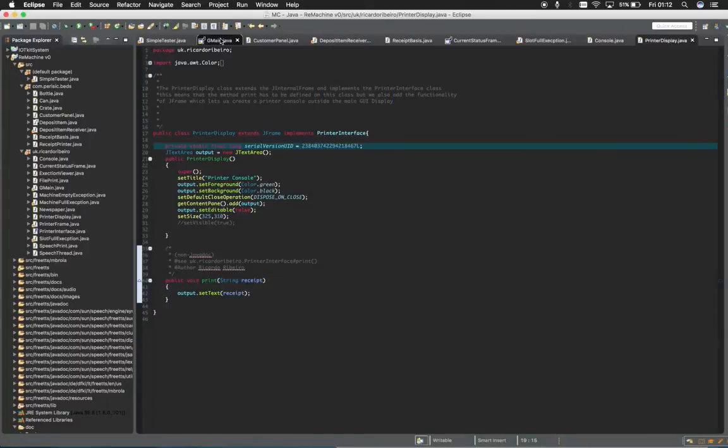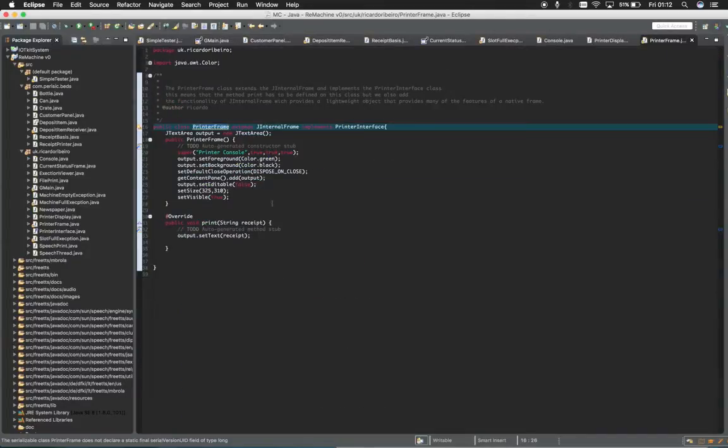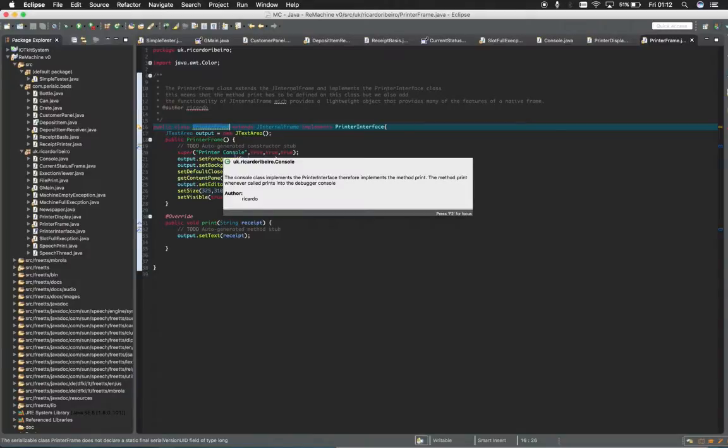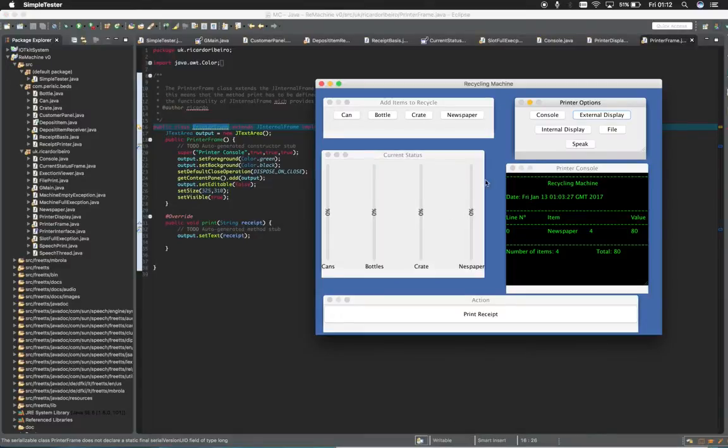Now if we go back to GMain again, we have the printer frame. The printer frame class extends the internal frame and implements the printer interface class. This means that the method print has to be defined on this class, but also we add the functionality of internal frame, which provides a lightweight object that provides many of the features of a native frame. This class is represented in the GUI as the printer console. This one.